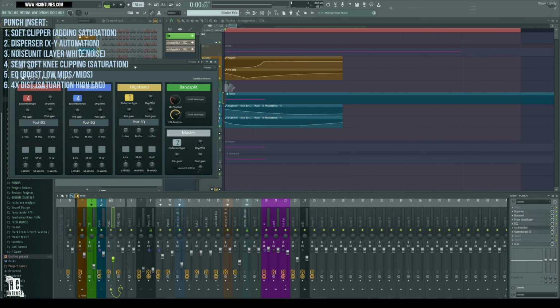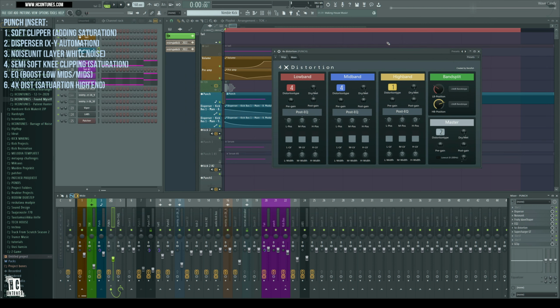Next up, another FL Studio stock gem, the 4x distortion. Here you can choose multiple different distortion modes, and this is a multi-band distortion thing. If we take a listen, super subtle difference, but it's making the high end a bit brighter.